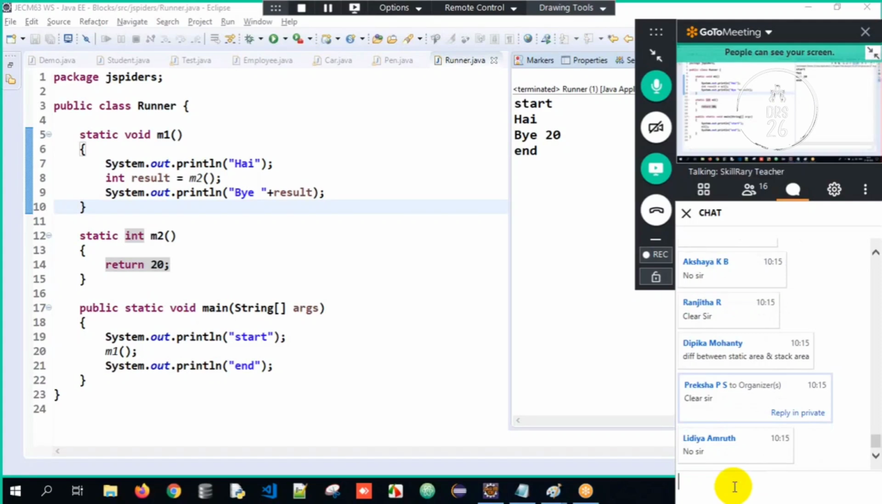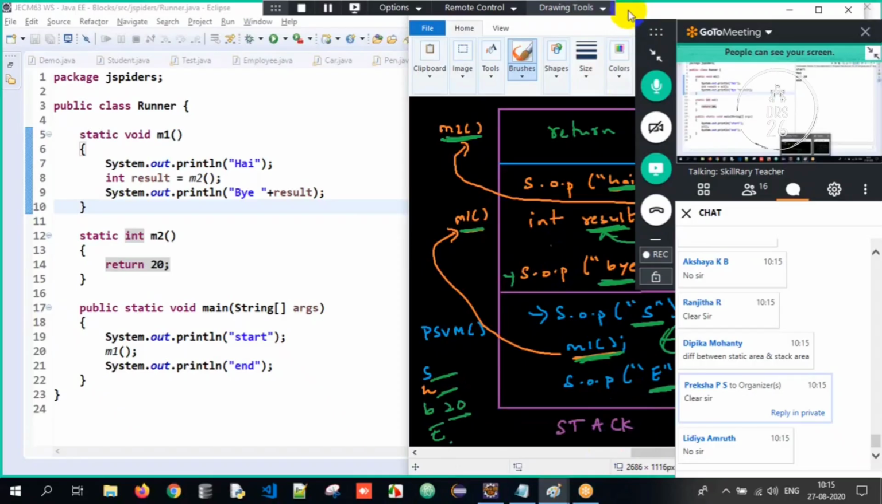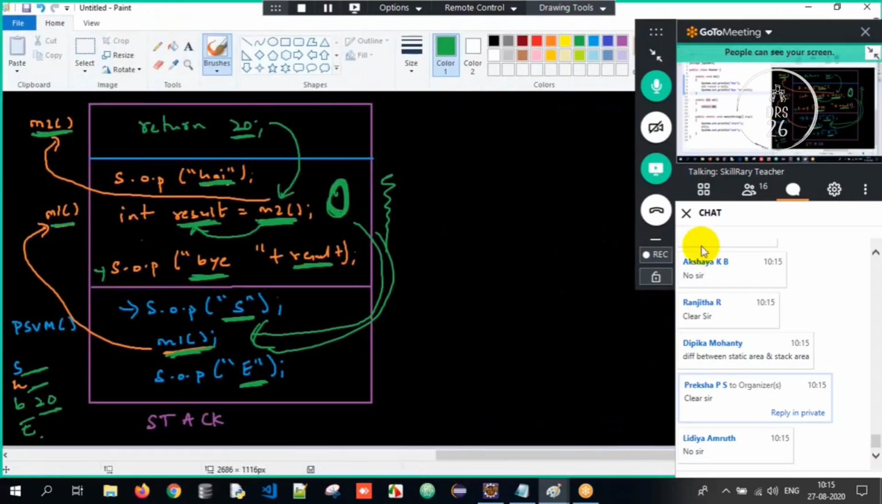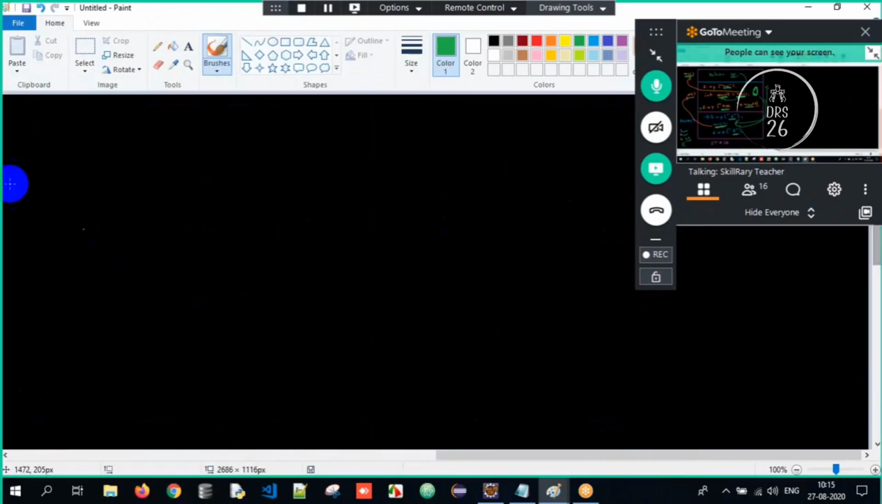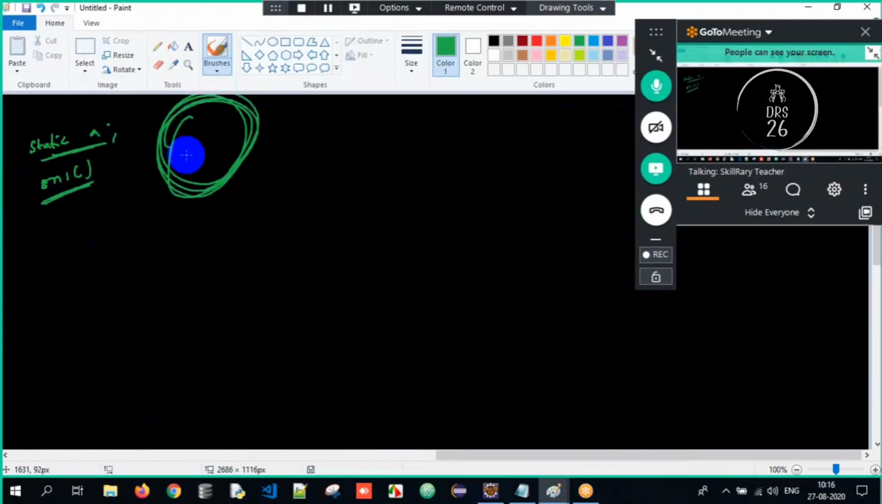What is the difference between static area and stack area? Okay, it's different things. Both are two completely different things here. See, if there is a method, the method should get executed somewhere, right? See, you will have a static variable, you'll have a static method. So static properties will get loaded inside a memory location called static area. The name itself is telling static area, meaning all the static properties will get loaded.